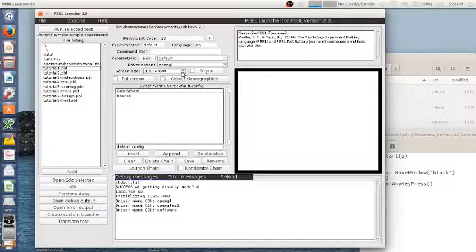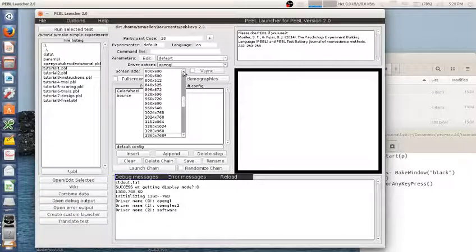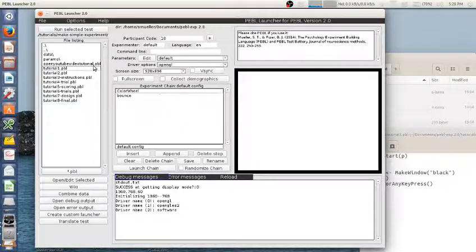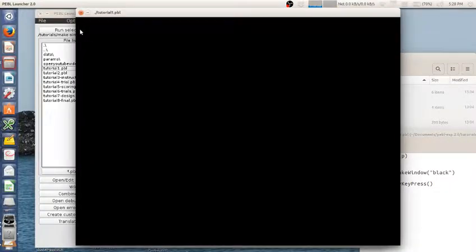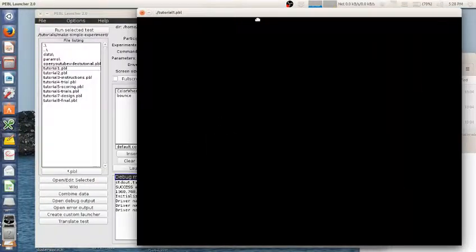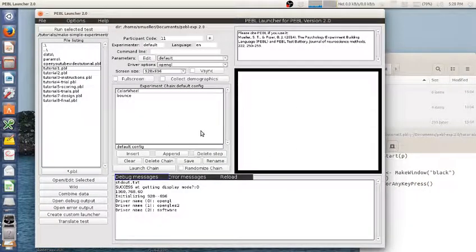Just for our debugging purposes, let's change the screen size to make it a little smaller. Probably something like this will be fine. If I run this again, now I can see around it, I can manage it a little better. And so we'll use a smaller screen size every time.